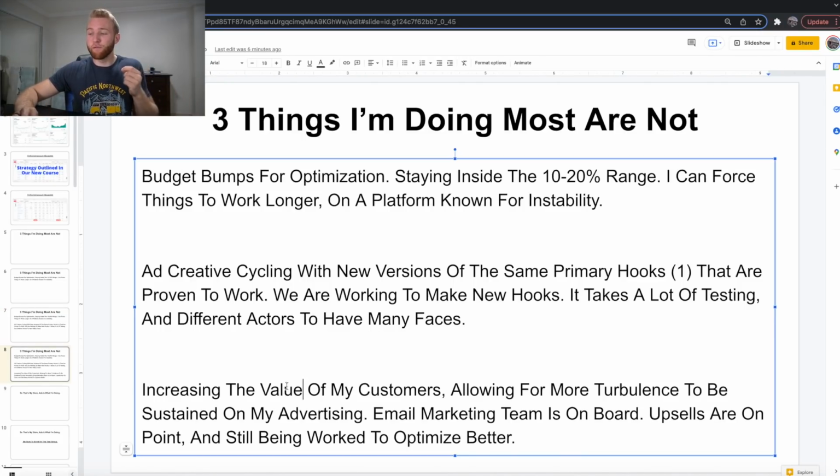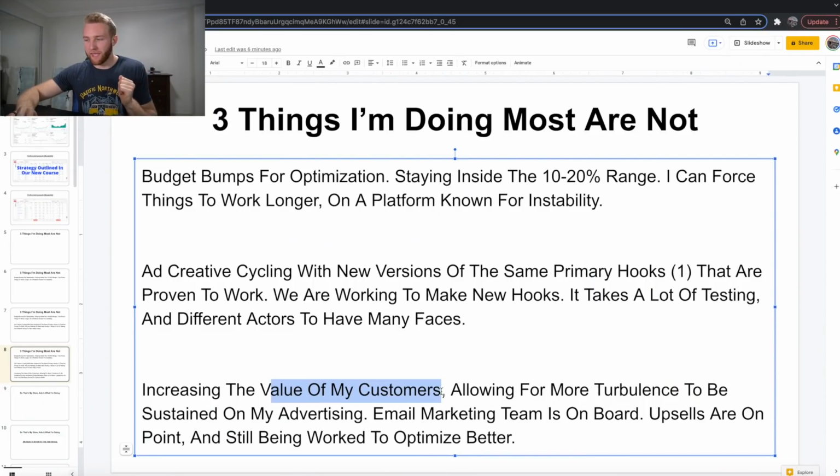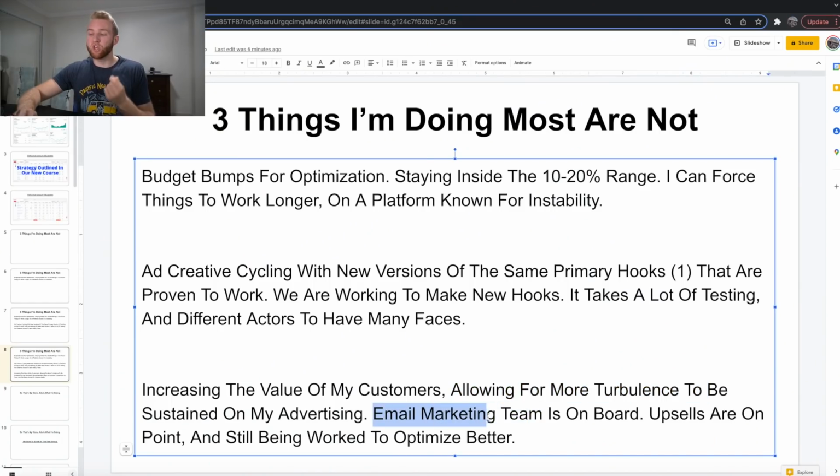That is increasing the value of my customers. I don't mean some crazy gimmick or needing to set up a crazy email sequence right away. Simple things, okay? This allows for more turbulence to be sustained on the advertising if there's fluctuation in the price. But email marketing is huge, okay? However, I still focus more of my attention on the upsells, because if I'm selling a product for 40 and I can get my average order value to 45 or 48, it makes a huge difference.